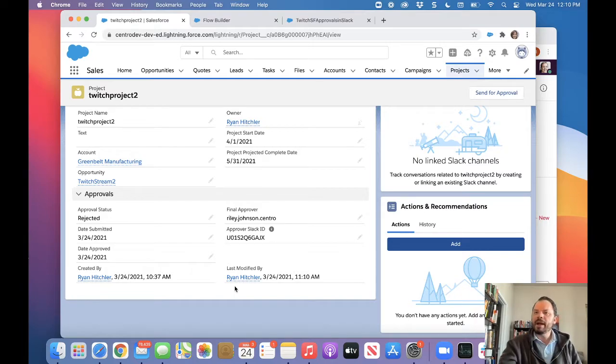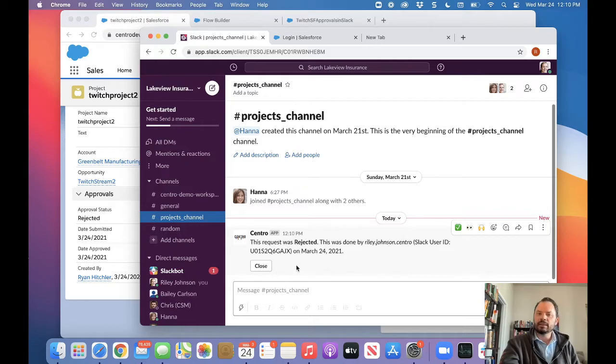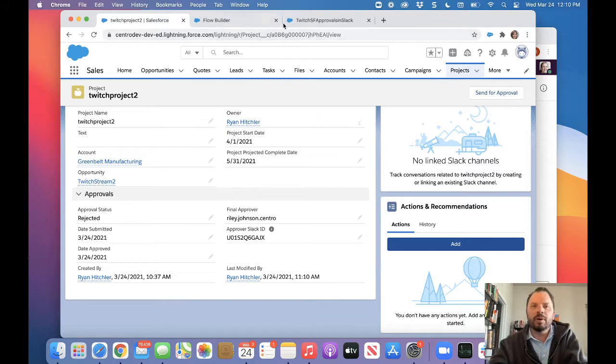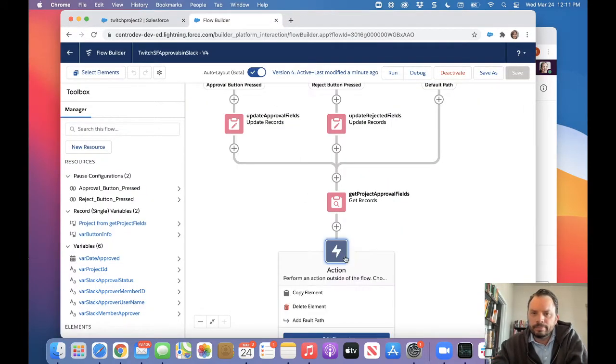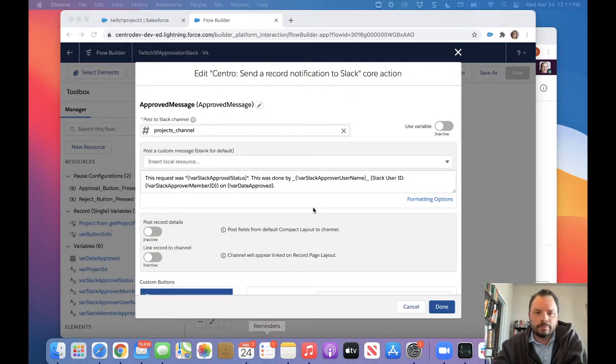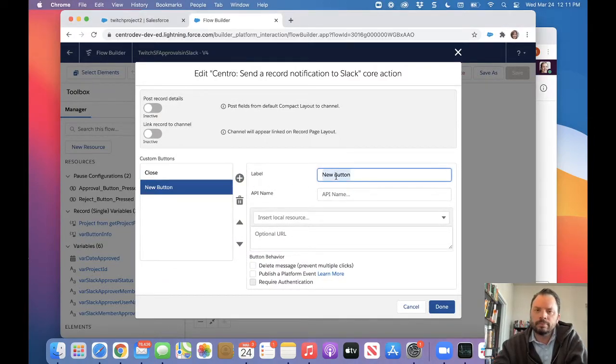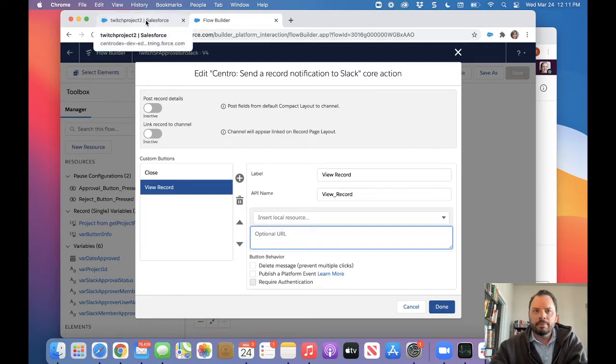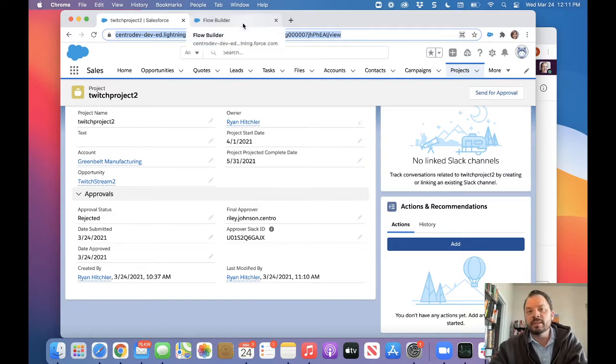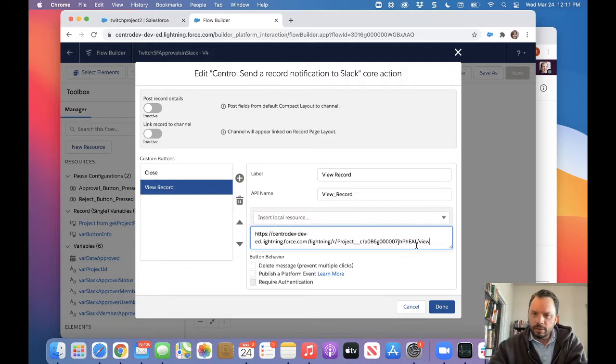Yep. Now it might be a nicety to have a button here that says view the record, right? So let's close that. I will put one more button on there. View record. And in this case, I'm going to use a URL. Now, this of course means that the person clicking the URL must have a Salesforce login. That's okay. We don't want to hard code this ID, but as you saw, I just grabbed the URL from our record. We're going to place in our project ID.